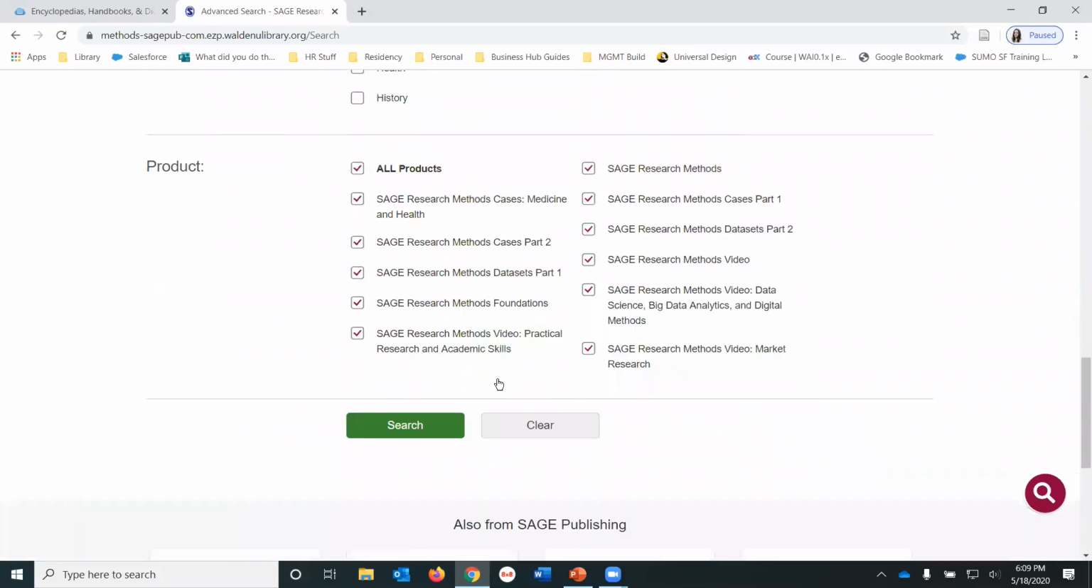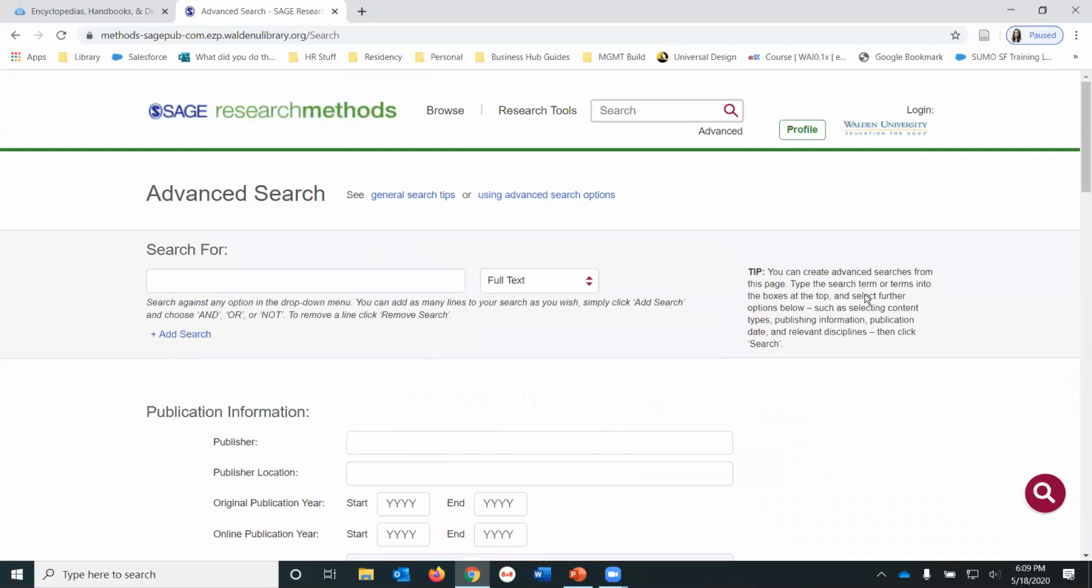You could limit your search before you even run it. But I would only suggest doing that if you were looking for something very specific. Otherwise, just keep it broad to see what you can find in the database. That's probably the easiest way to start out. So I'll head back to that main page.